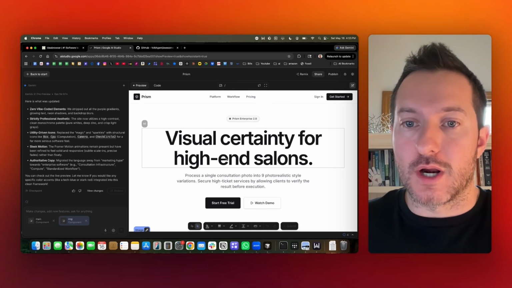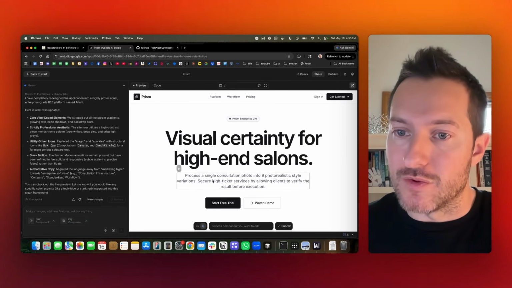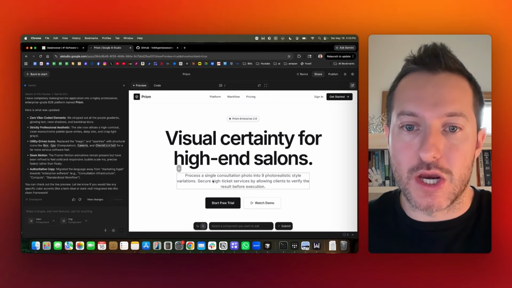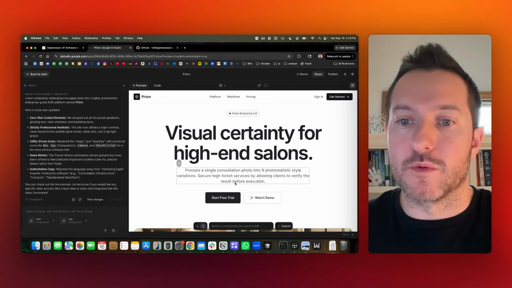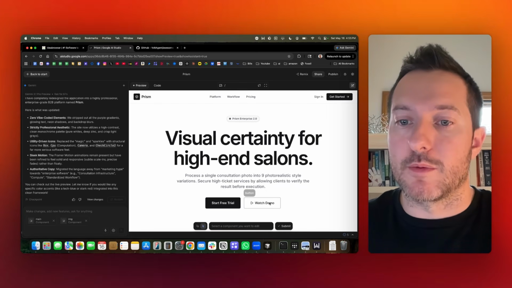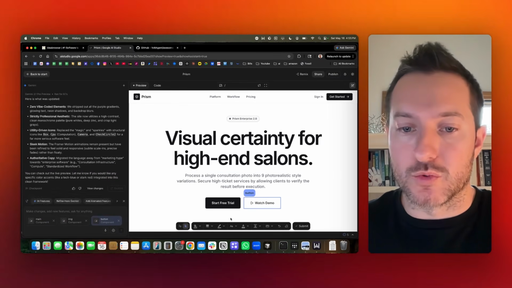And let's see the actual hero section. Visual certainty for high-end salons. Process a single consultation photo into 9 photorealistic style variations. Secure high-ticket services by allowing clients to verify the result before the execution. That is awesome. I'll probably remove this watch demo button because we don't have an actual demo.